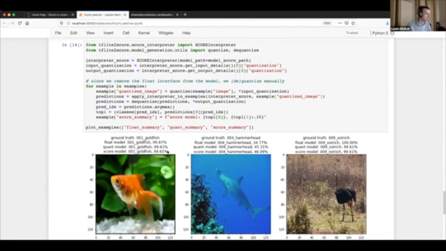And what you can see here is we have results for the goldfish and the ostrich, which are indeed bit perfect to what the quantizer would give you straight away. And then with the hammerhead, we have a slight deviation from what the quantizer gives you. And this can happen. Our hardware implements different saturation and rounding rules than what the reference operators would do. But typically the result is very, very close.